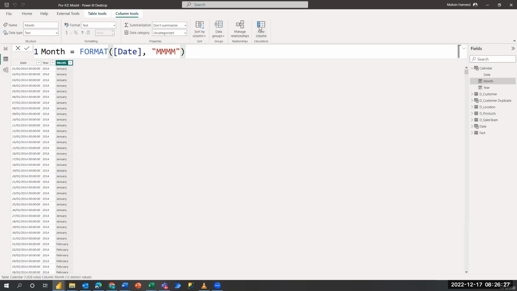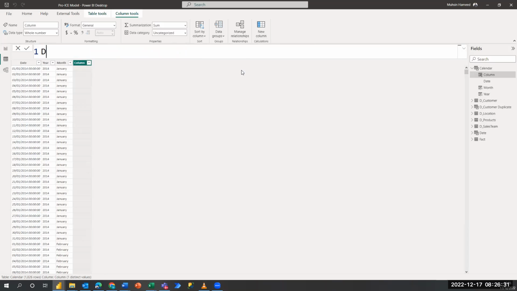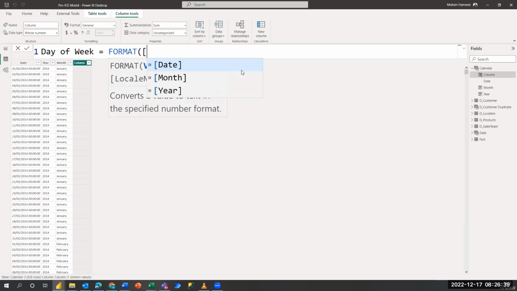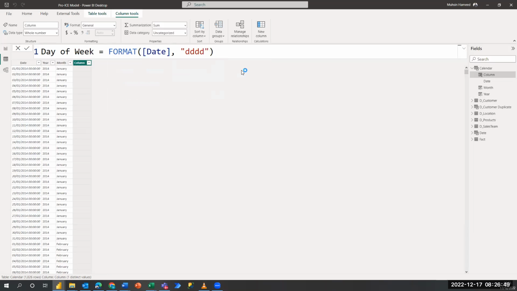Excellent. So I'll come here to new column. Then I'll do day. Maybe I want to say day or day of week. And so I'll say format by date column. And then the format is, and so I'll use small d's, so we know that it's not case sensitive here. And here we have the full days.